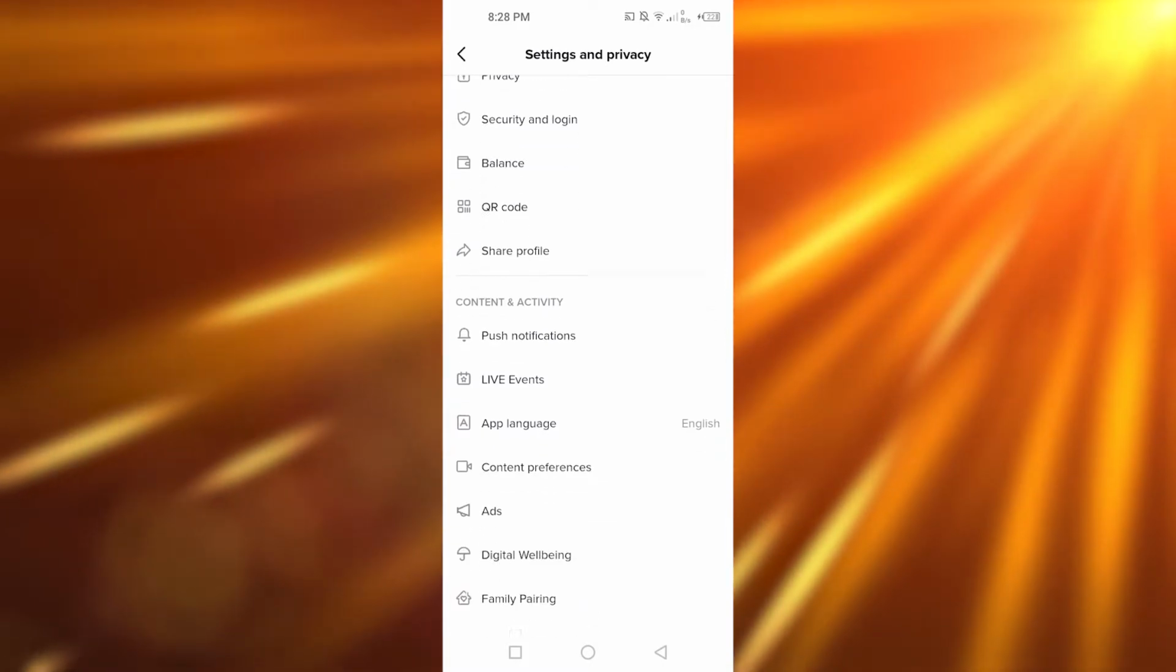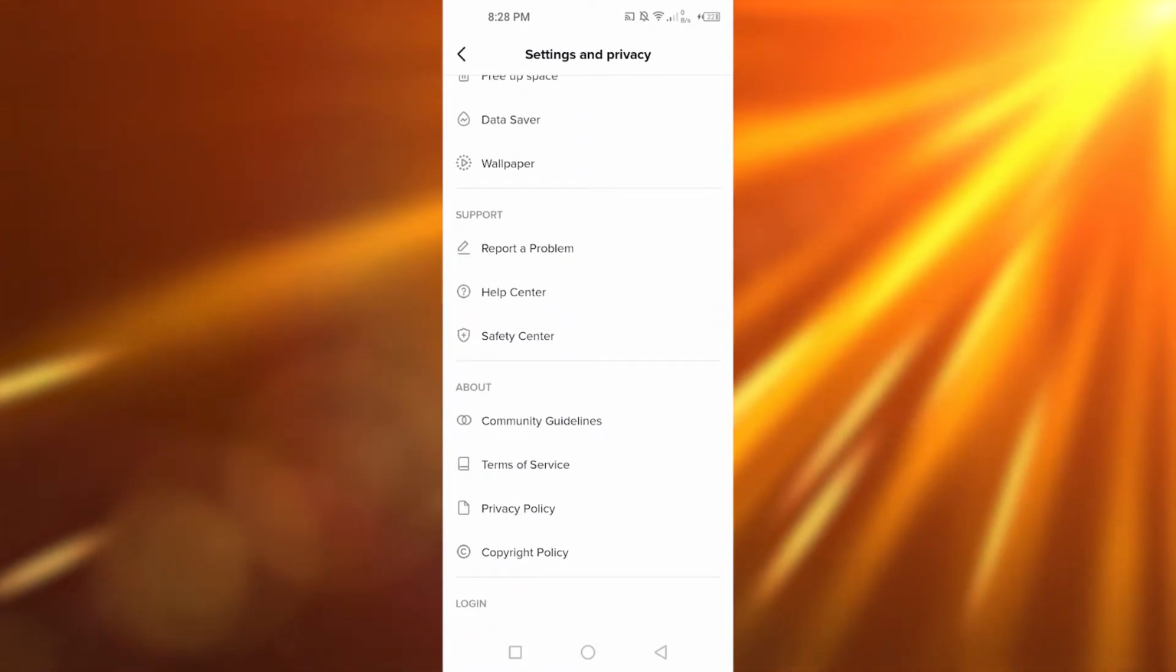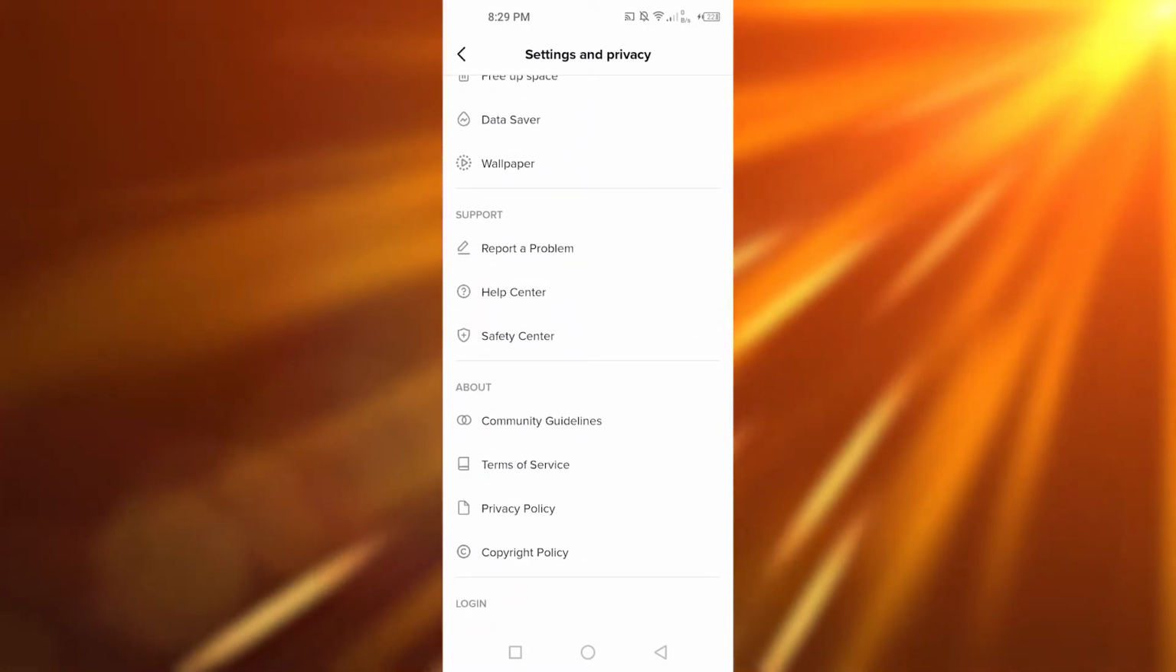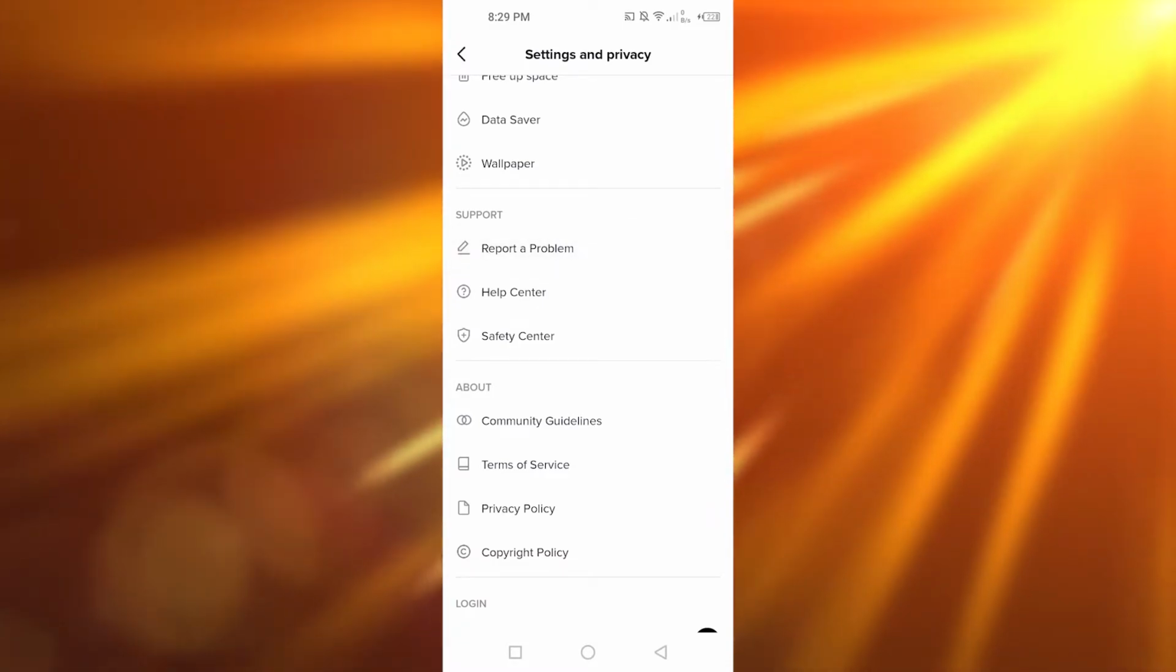What you need to do is scroll down all the way to report a problem. So what we're going to do is we're going to report a problem to TikTok and we will be able to solve it and go live.